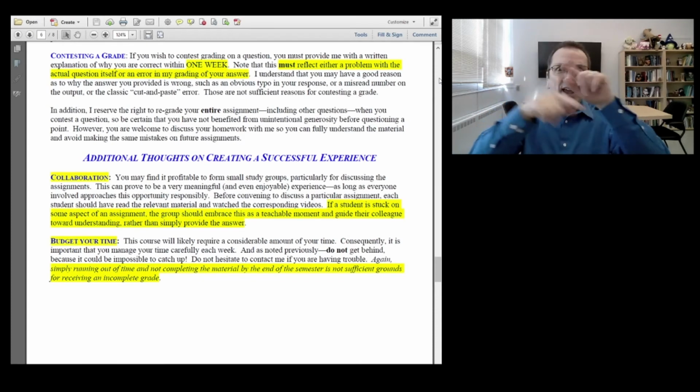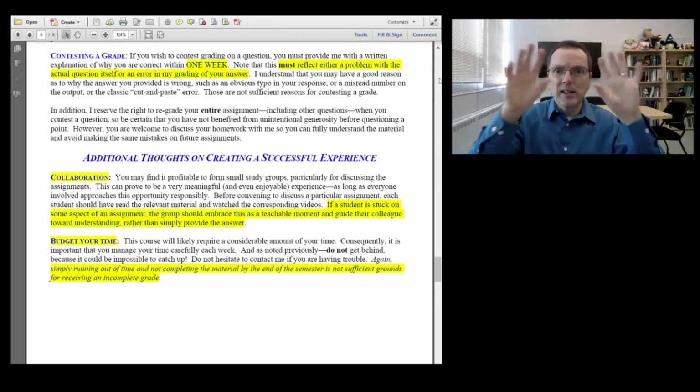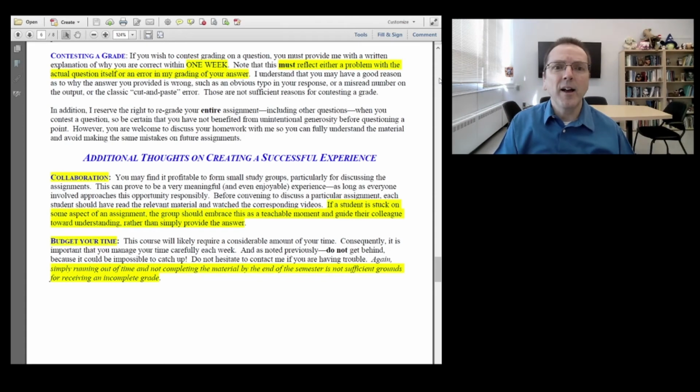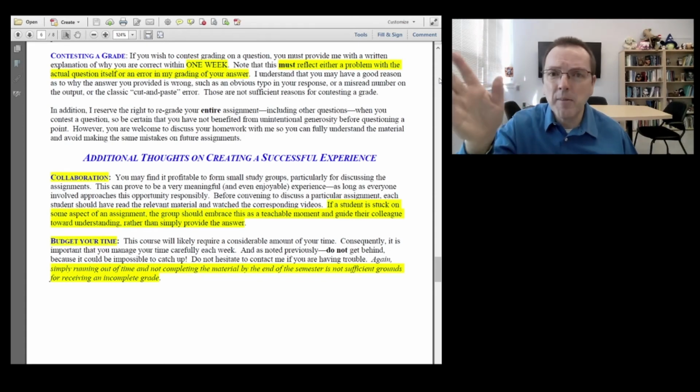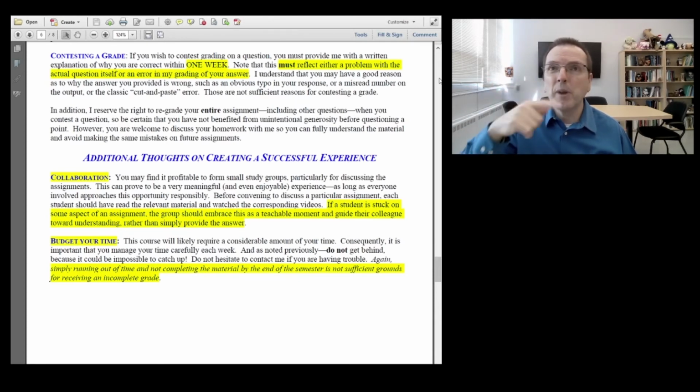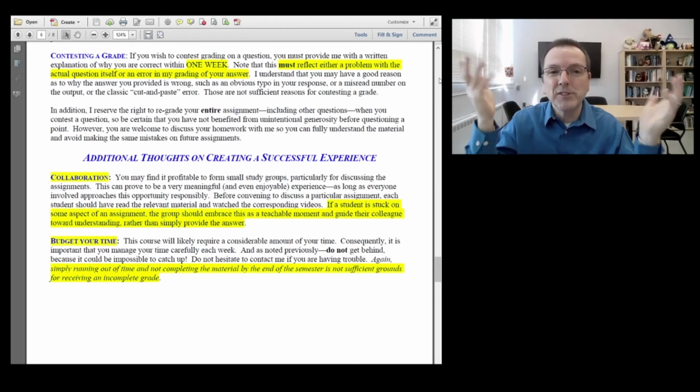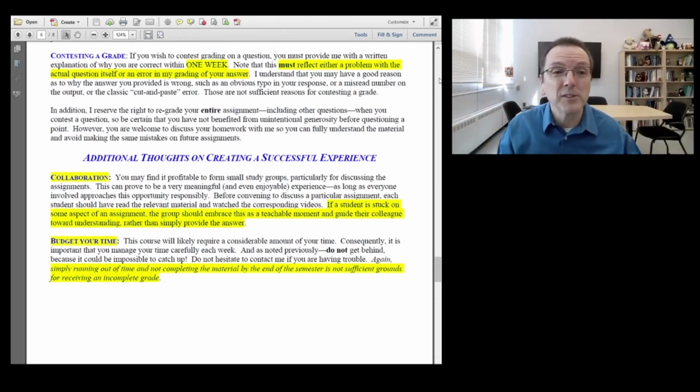Particularly some of the calculation is complicated. So let me know if you've caught something, but it has to be a problem with the question or the grading. Just explaining why you got it wrong, that's nice. It's great that you understand why you got it wrong, but even if it's I just made a typo. Well, typos have consequences, so you won't get the points. But again, you have a week to do that.